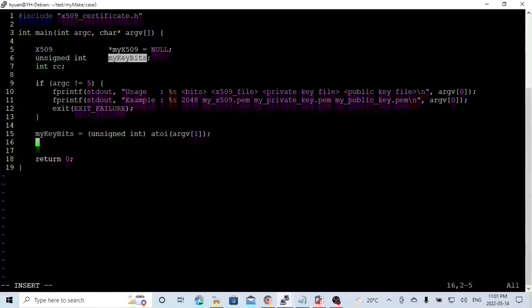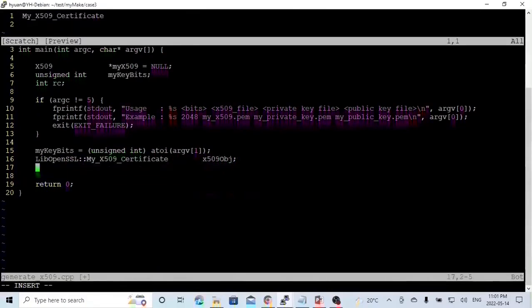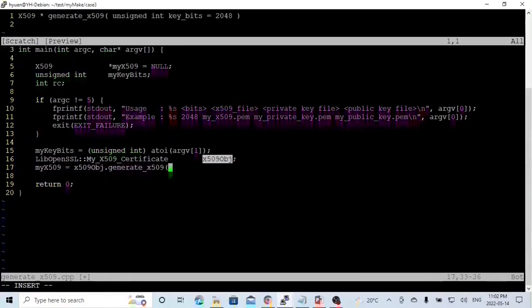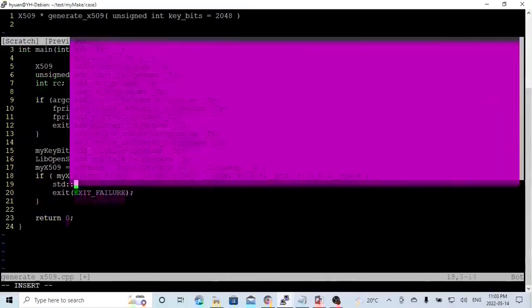First, we convert argument 1 to my key bit. Next, we initialize certificate object. We name it x509obj. Then we generate certificate using the method generateX509, parameter will be the key bit. If myX509 is nullptr, it means generator failed. Then we print out an error message.